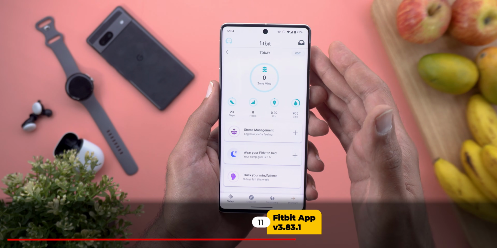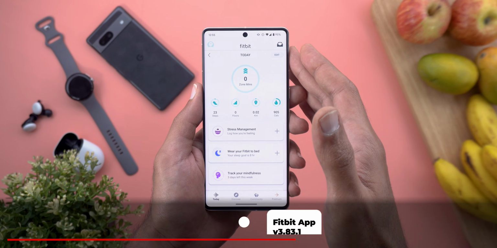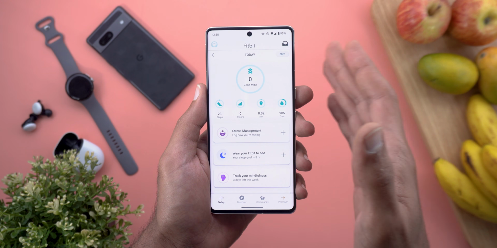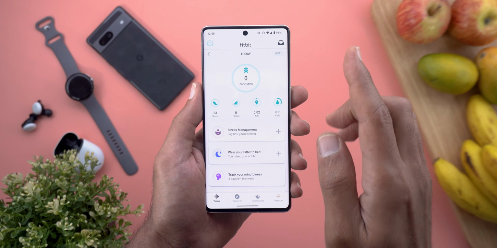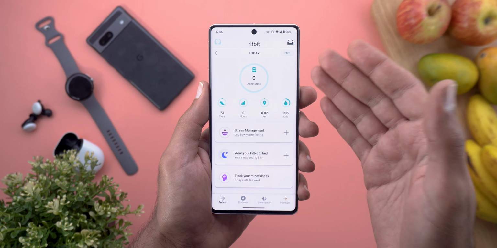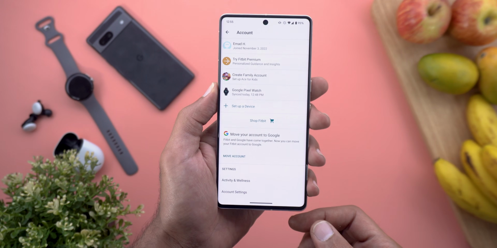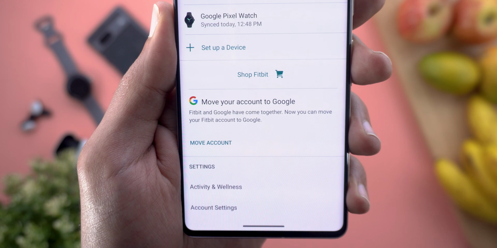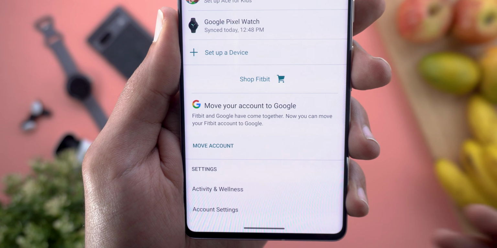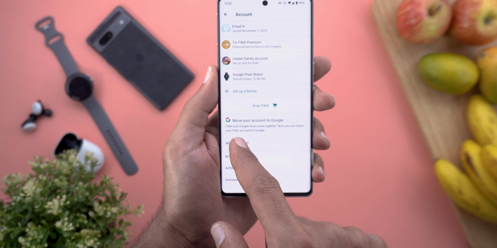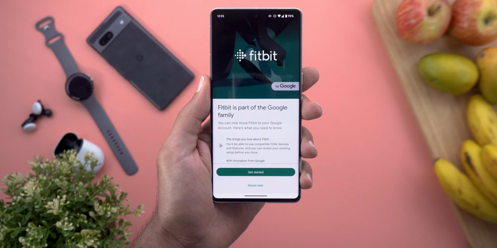Now let's talk about the Fitbit app. What's new here is the ability to migrate from a dedicated Fitbit account to your Google account, and that will make it less confusing because you can only have one Google account for everything, including Fitbit. To do this, just tap the profile picture at the top left corner and you will see here a section called Move Your Account to Google with a button called Move Account. So let's tap on it and follow the steps.